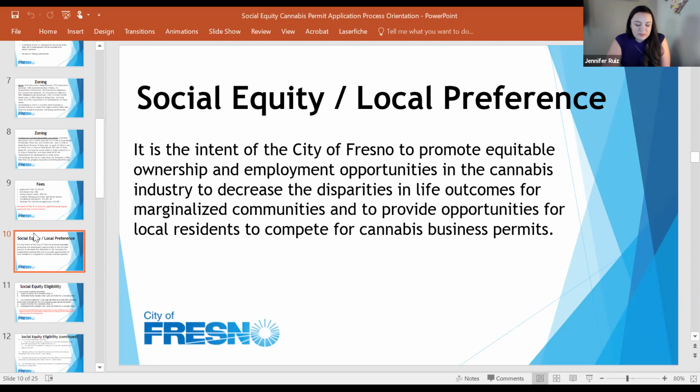for cannabis business permits. We've already had some questions come through about qualifying, because both social equity and local preference have a 51% ownership requirement. So we're going to be issuing a statement to clarify this further, and we'll post it on our website. But I'm going to ask David to expand on this a little more and give some examples.